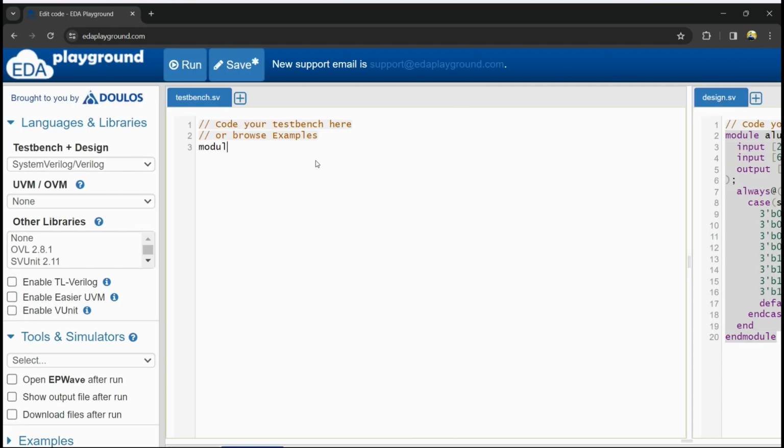Now I am going to write the testbench module TB. What are the inputs, registered?